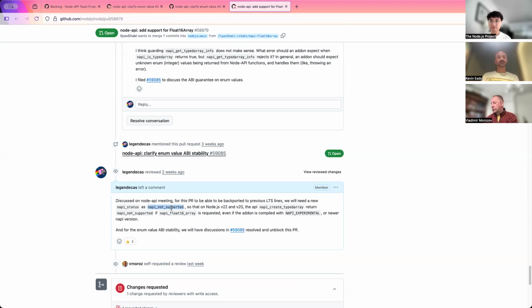Okay. Or they can try to create a Float16 array and they will get a failure, not supported. I think it's a fairly cheap check because creating an object is simple. It's a shortcut for the add-on to call NAPI create typed array with Float16 and it will immediately return NAPI not supported if it's not supported. So there's no side effect.